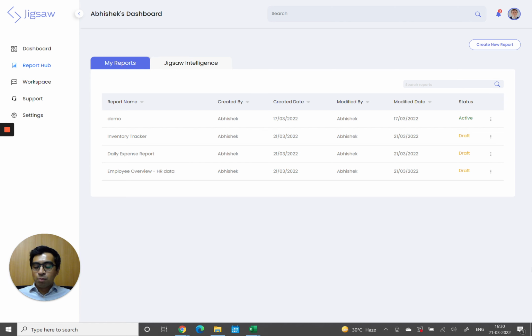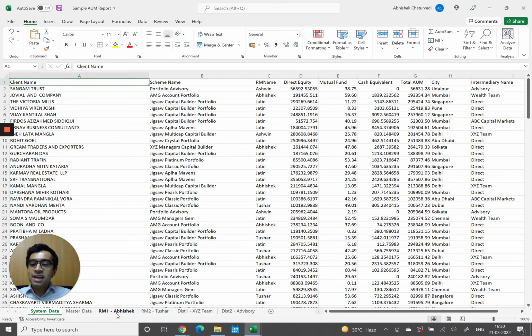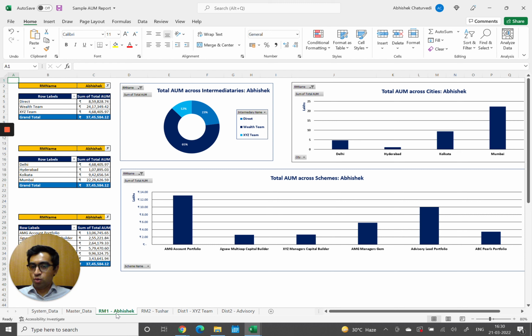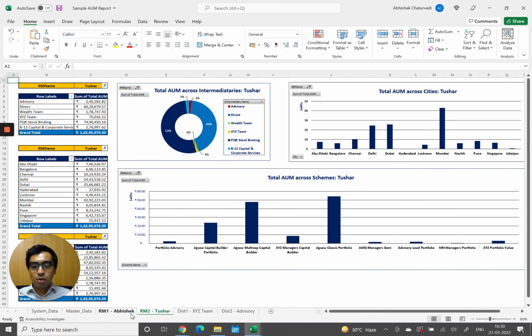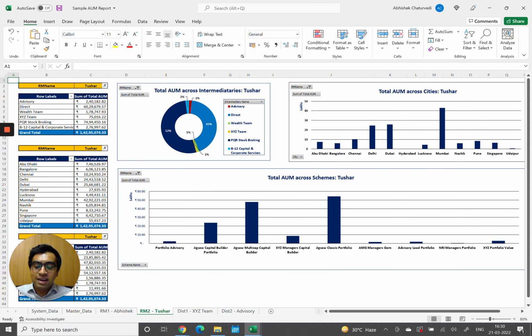So for the sake of this demo today, I'm going to show you how an investment company can automate an AUM report using Jigsaw. So this is basically a report that tracks the kind of business done by individual sales employees of theirs and the business done by various distributors of theirs. So this is basically an Excel template that consists of certain visualizations that are based on custom metrics, that are based on sort of proprietary logics and algorithms that the company's crunching and tracking using Excel.